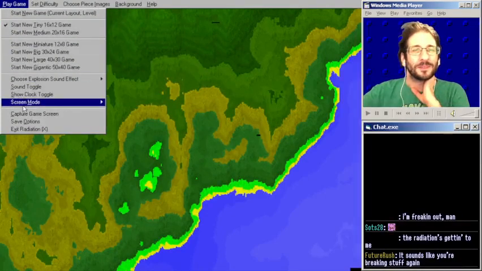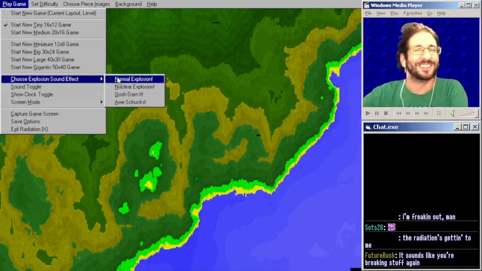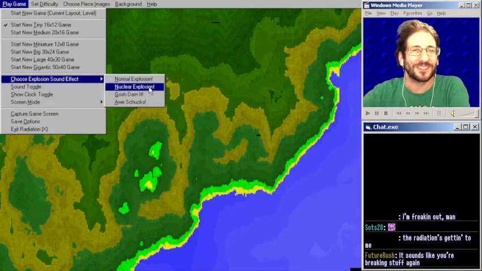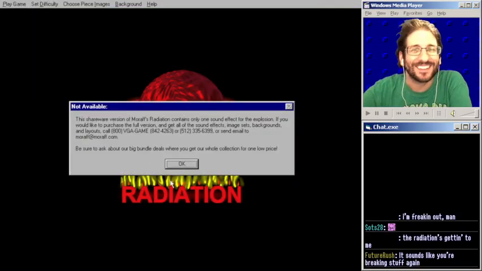Yeah, it's neat, but actual numbers. Wait, what? Choose explosion sound effect. Normal explosion, nuclear explosion, gosh darn it, or aw shucks. The shareware version only contains one sound effect for the explosion.